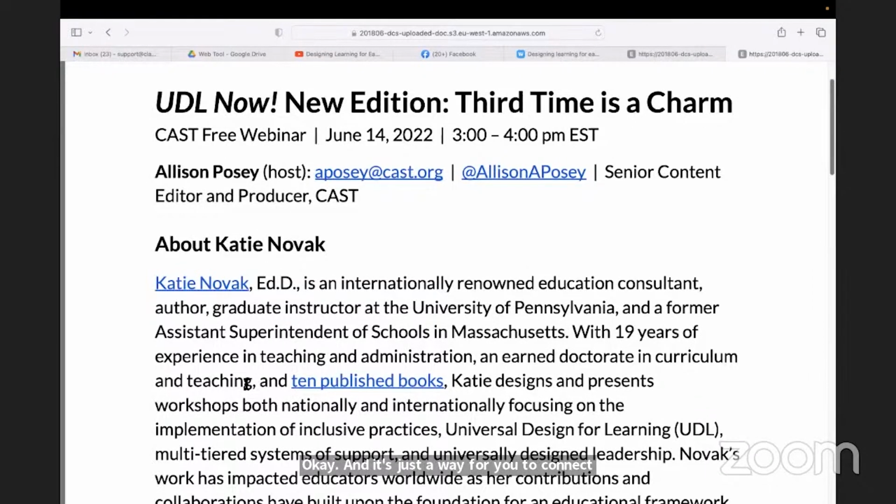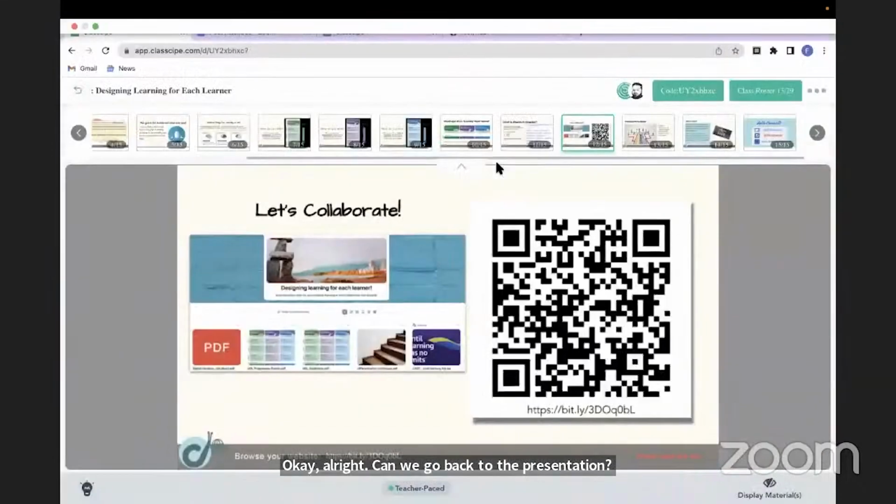You don't have to do this now, but this is meant to be a space that continues to grow. I would really love it if you're able to add your resources as you find them to do with how we design learning for each learner. Okay. All right. Can we go back to the presentation, please, Inan? Thank you so much.